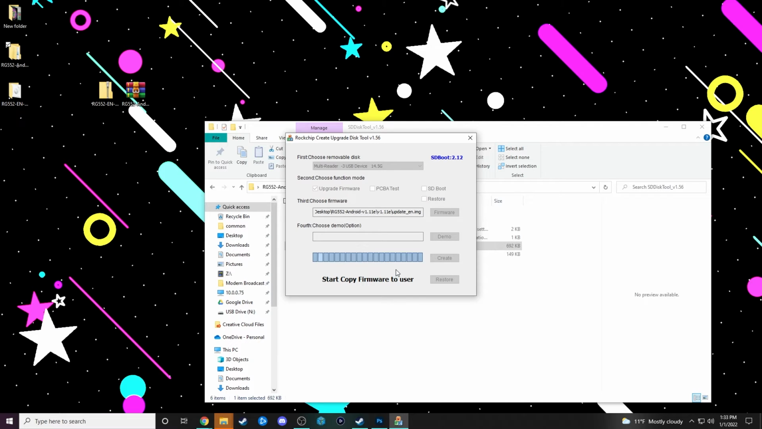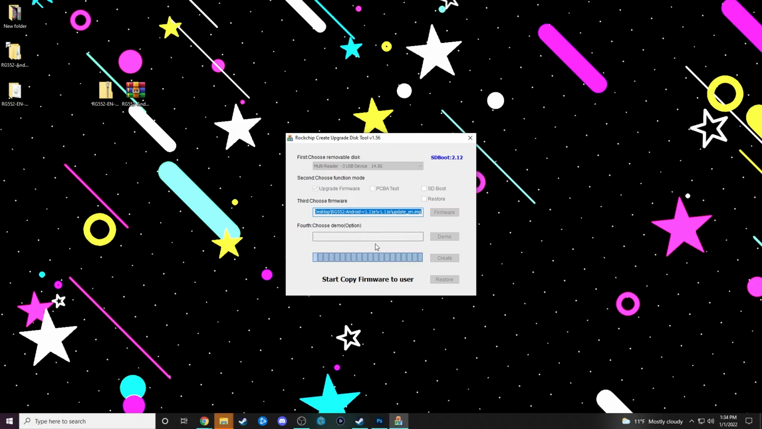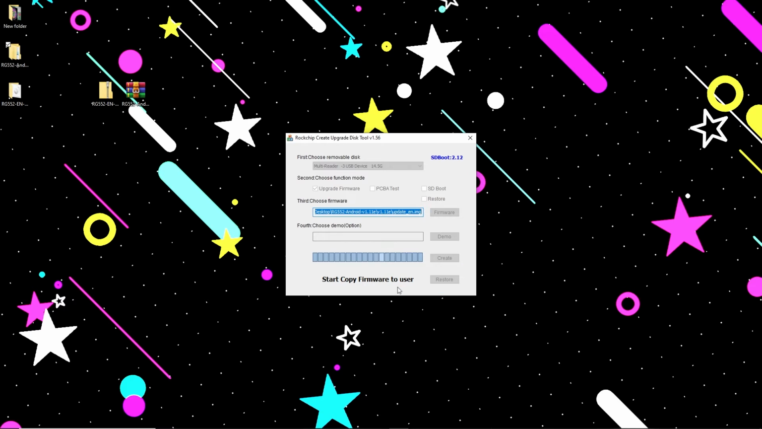That's not needed. Also, when selecting the micro SD card with the Android firmware and this software here, you can only utilize up to 32 gigabytes. If you go beyond that, it will not work and it will fail. So I'm going to fast forward because it said start copy firmware to user for a very long time, so much so that I thought it was broken. But in fact, it was still doing what it was supposed to be doing. All right, now that that's done, let's say okay here and close this out.